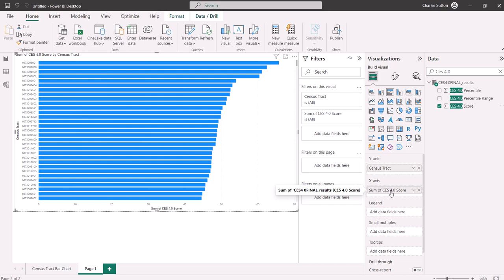So we'll finish this project up by renaming the page. Again, you want to rename pages so they're easier to find within your Power BI workbooks. It can be common that you get multiple pages, so you want to be able to make your pages easy to find. Right-click, rename the page. We're going to rename this page Census Tract Bar Chart.